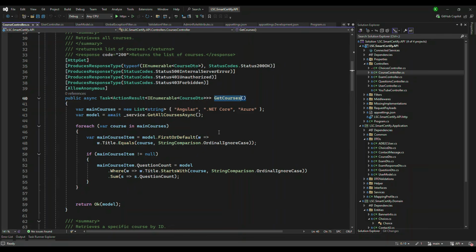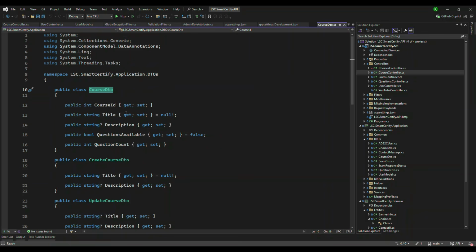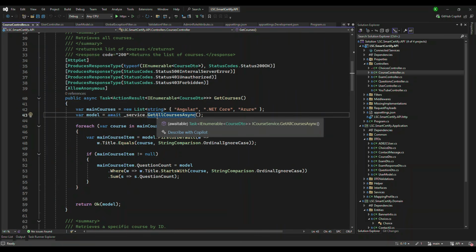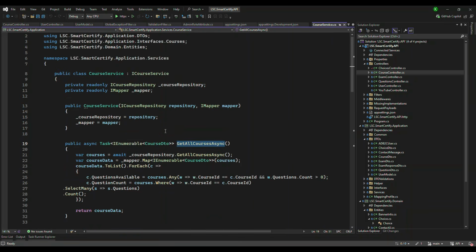This is calling get courses, and it is returning course DTO. What is course DTO? It has only 5 properties. Custom properties, like these 3 properties followed by 2 extra properties. But if you notice, what we are doing is we are actually calling get all courses. You see this? So let's go here.